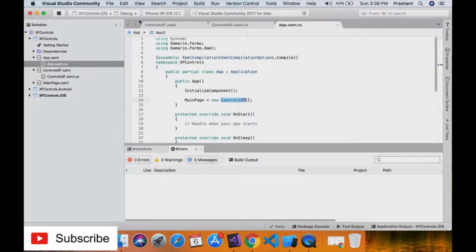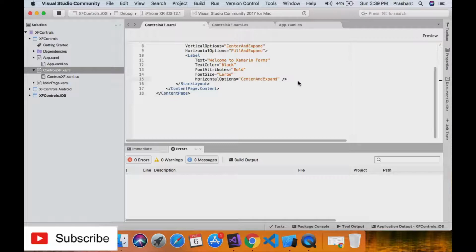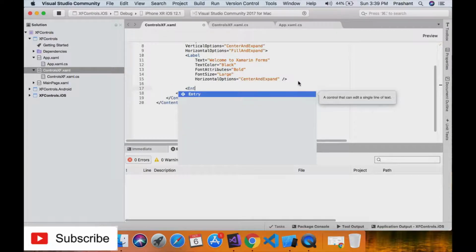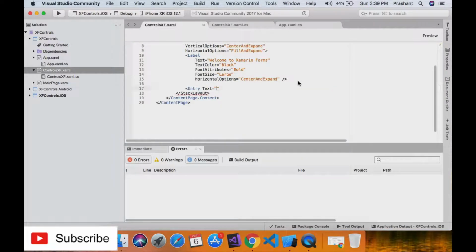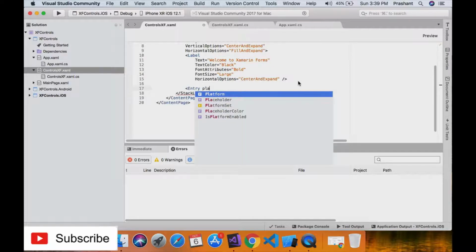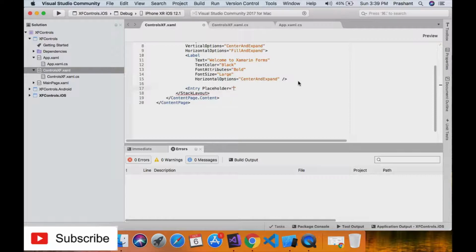Then we will see entry. Entry is for user inputs. We can take input from the user by using entry. So entry has a text property which you can directly set some inputs, or you can get some inputs by using text. And entry has a placeholder. So you can give a placeholder here, enter name.